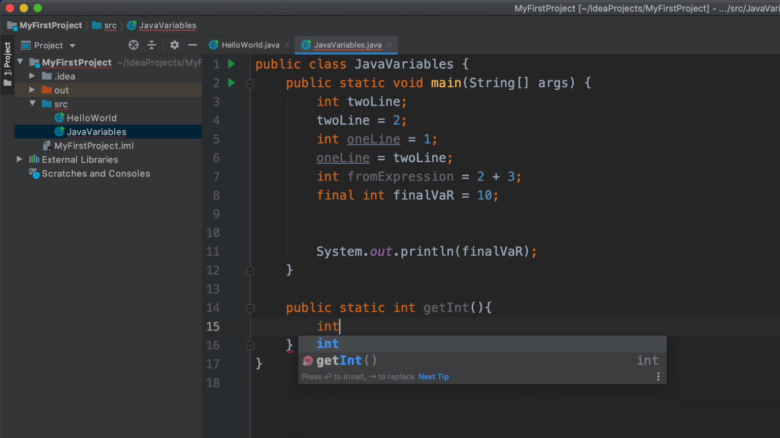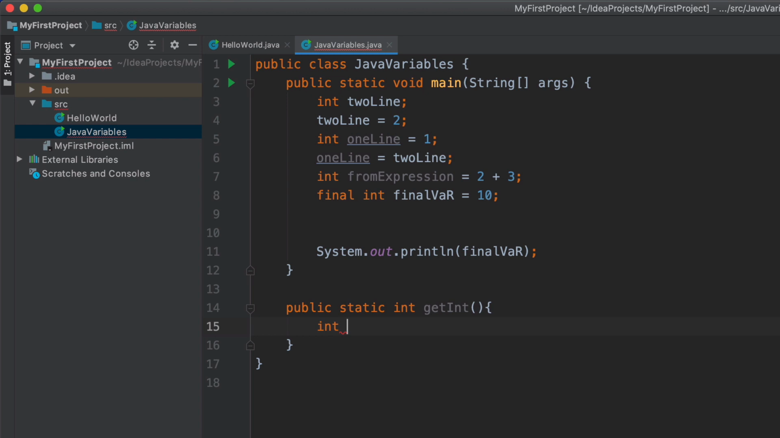And here I'm going to declare another variable within that method. I'm going to call this method scope equals, say 22 on that. And here I want to return that variable. So this method getInt is going to return back an integer, and it's going to return back that variable method scope.